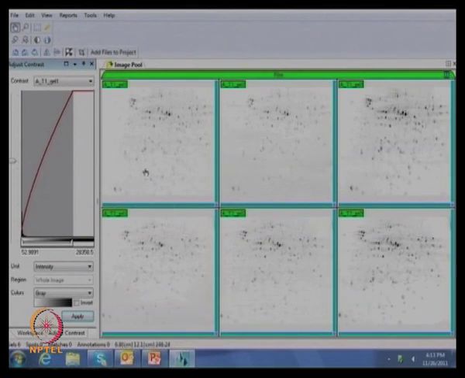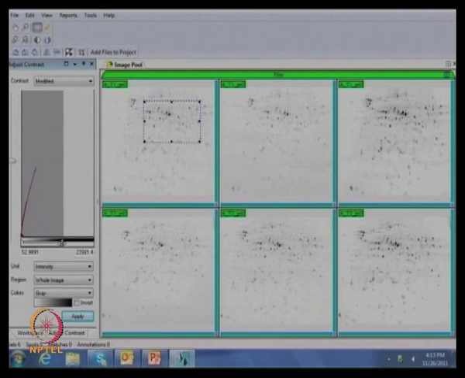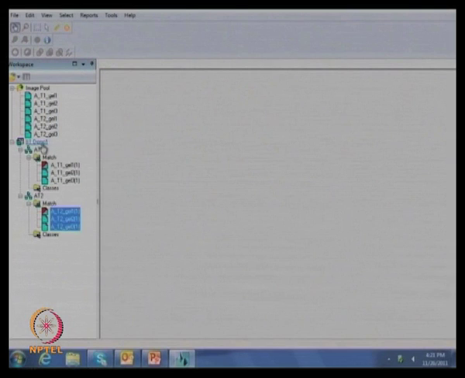Another feature is available here. Now more spots are visible and the spots are more sharp. Otherwise, there is an option that you can select a particular area, then change the parameters. Now you can see real-time changes in those particular spots. Now display them. Now you have all of your gels here.